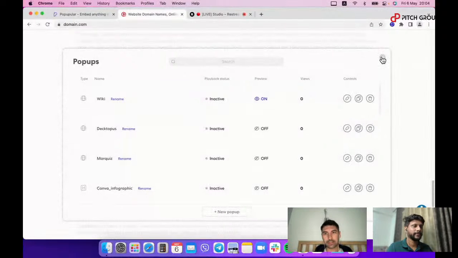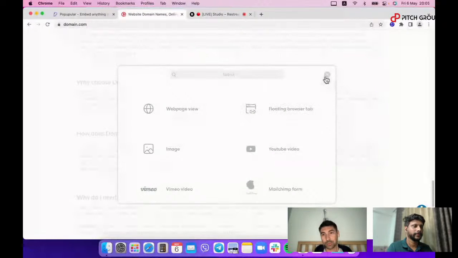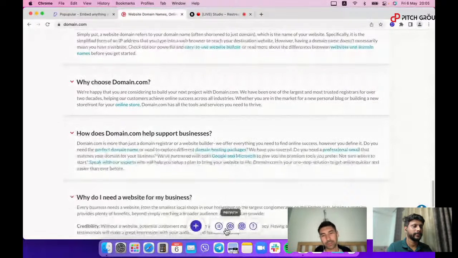So that's very quickly a rundown of how you create a pop-up with Popupular. Like I said, just select an embed and go through the motions and preview it, and then you're ready to go. You can publish it.